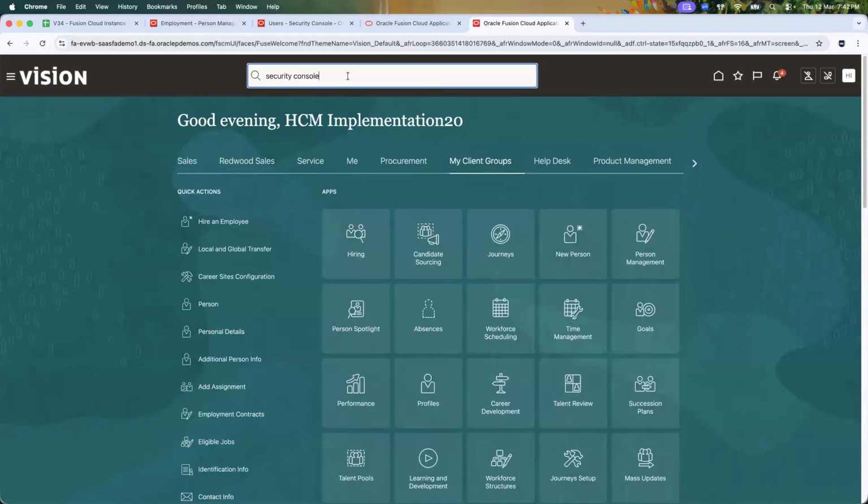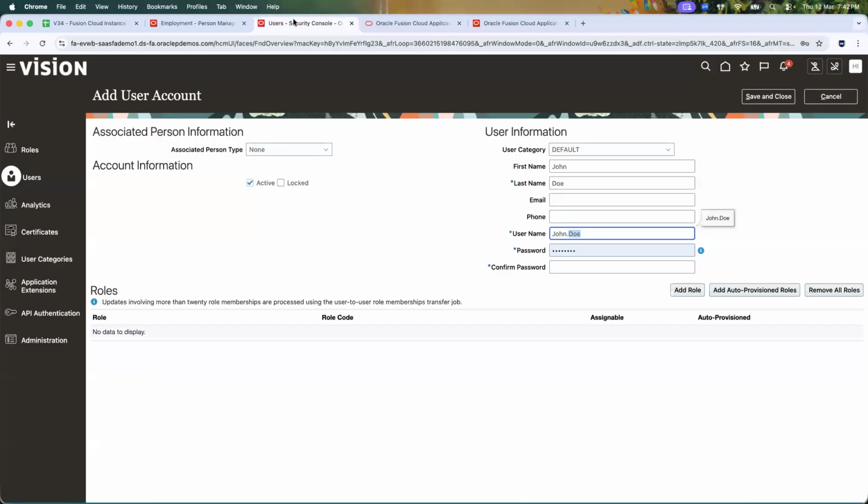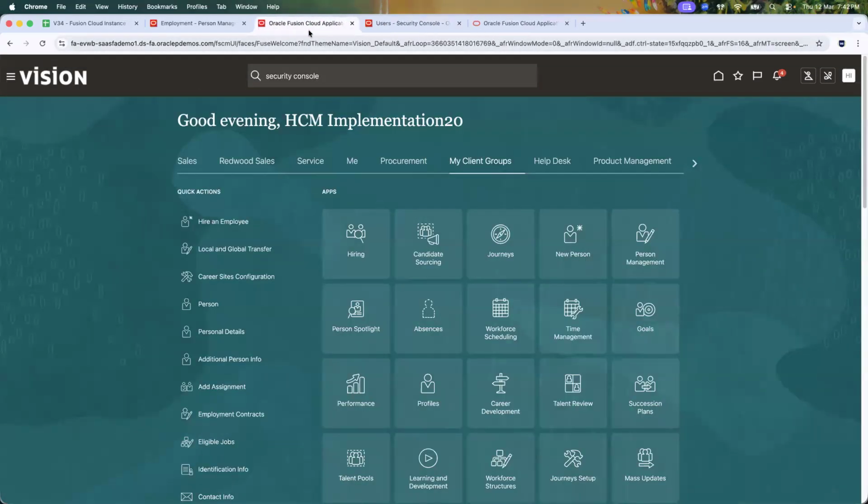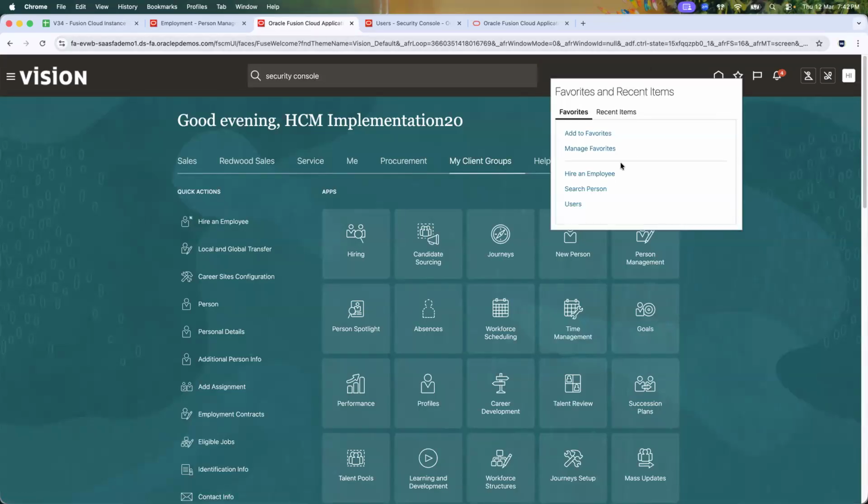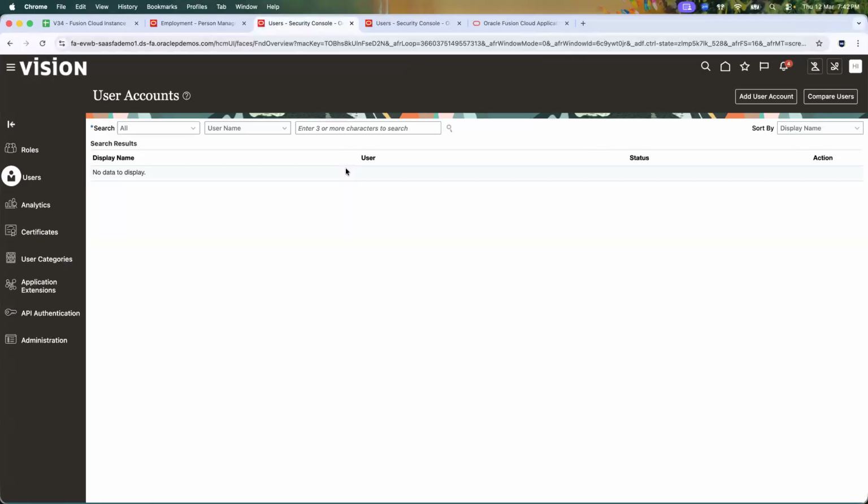And I would go to a security console. Okay, I go to security console again. I've just kept that tab open because I want to keep referring back to it. So I can click on the favorites here. I can click on users. That would take me back to the user screen again.